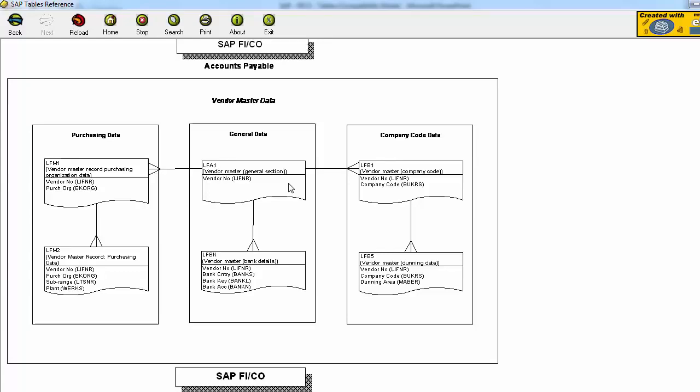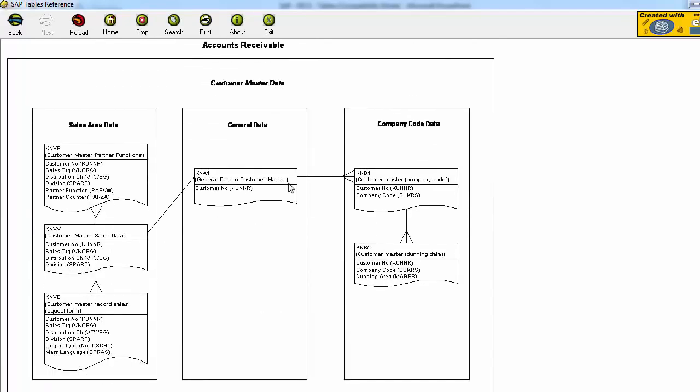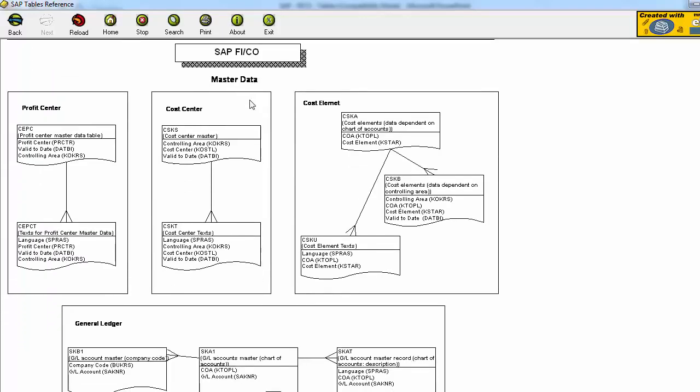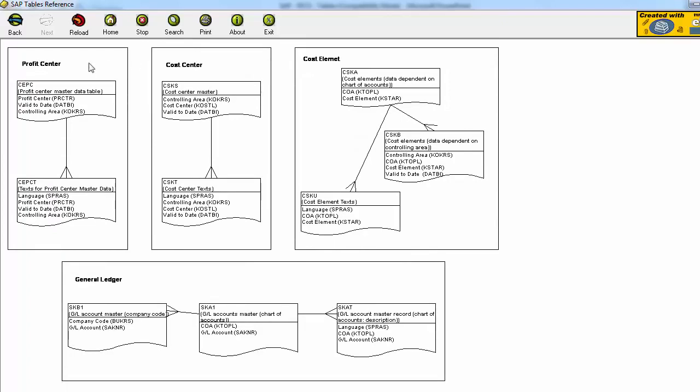Moving further down, you will find account receivable data. Again, account receivable customer master can be created at client level, at company code level, and even at the sales area level as well. So everyone has got their own tables within themselves. These are different tables related to the customer master which are linked to each other. Moving down, you will find tables for cost centers, profit center, and cost elements also.